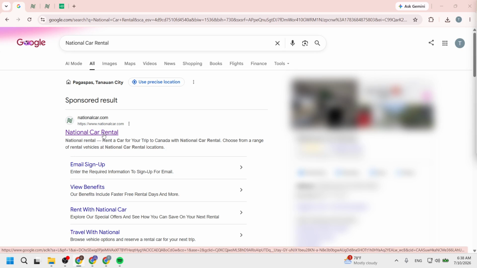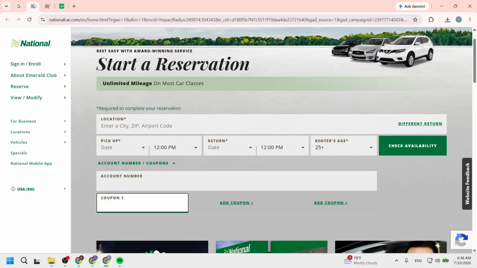Next up, click on the site link to enter the National Car Rental website. After you click, you will be directed to the homepage. Here you should see various options for car rentals, including vehicle types and special offers. This is an important step because it sets the stage for your rental process. You want to be on the right page to make your reservation smoothly.